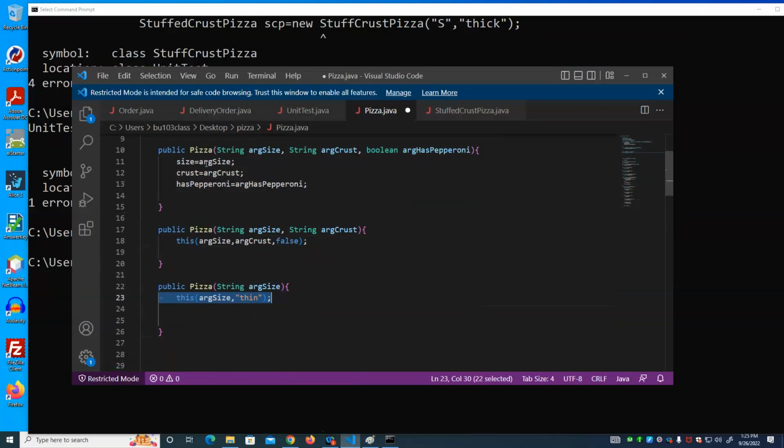In fact, we can make one more slight improvement. We can say this.setSize(argSize). Use those set methods that we created. Now you might say, well, do we have to do this? It worked before, and the answer is that it works better this way. It works better this way because what happens when we add validation in?